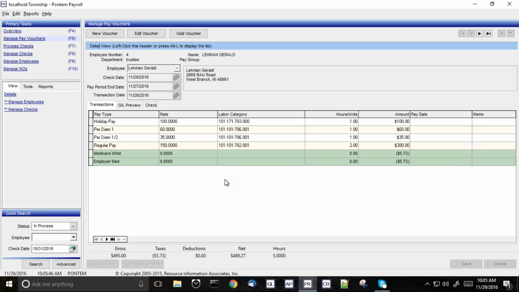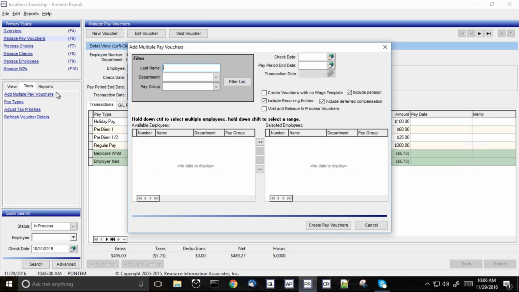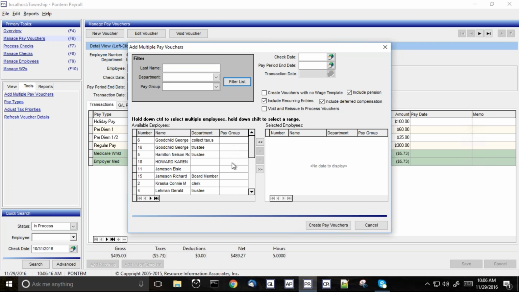And rather than go through this process for each and every person, we have a tool on our Tools tab over here on this left sidebar that says Add Multiple Pay Vouchers. And when I click on this Add Multiple Pay Vouchers, I have a tool which comes up. Now, this first box allows me to filter my list of employees. Now, my list isn't very big, and I want to just include everyone, so I'm simply going to click my Filter List button.